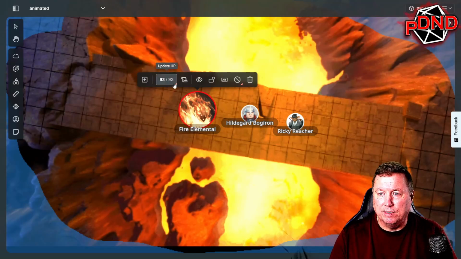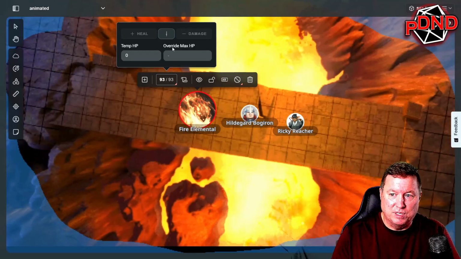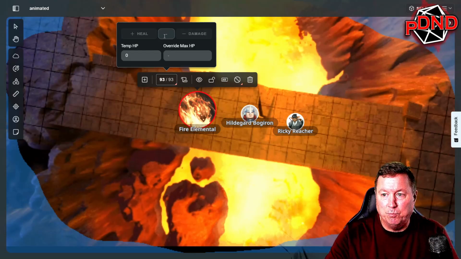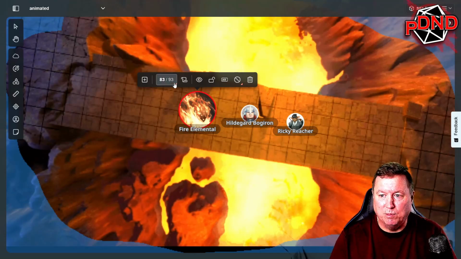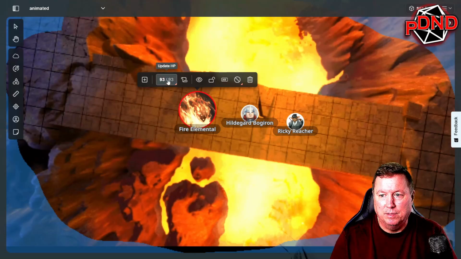So here you can see a couple of different pieces that they've added to the monster tokens. One, if I had an encounter up, I could add them to the encounter. If I need to adjust their hit points, you can see here. If somebody attacked it and did 10 hit points of damage, I can plug in 10, do damage, and you can see it says 83 of 93. If for some reason my monster got healed, heal them right back up.